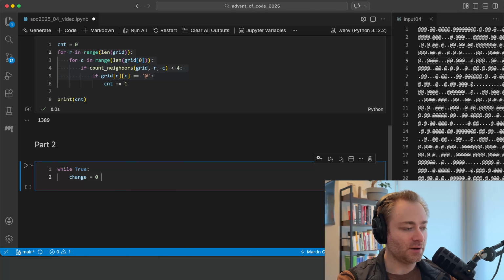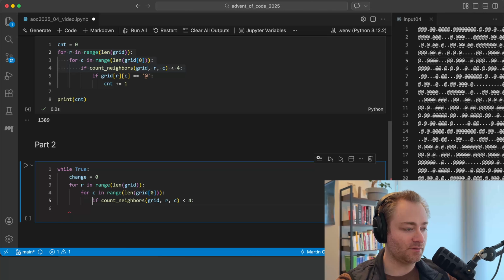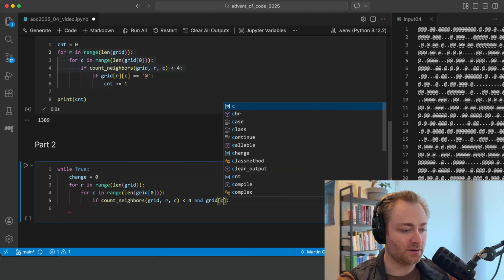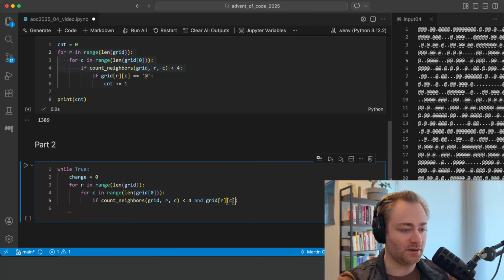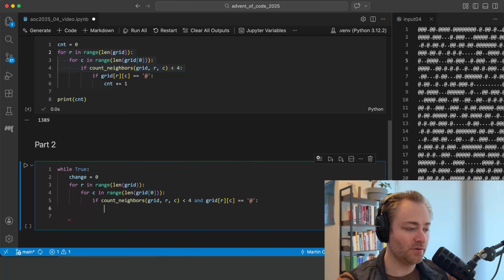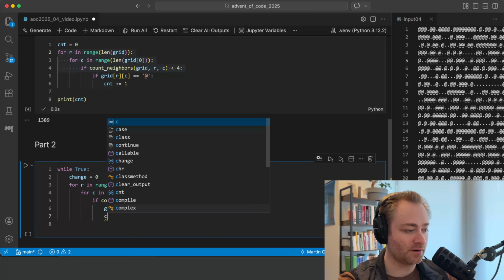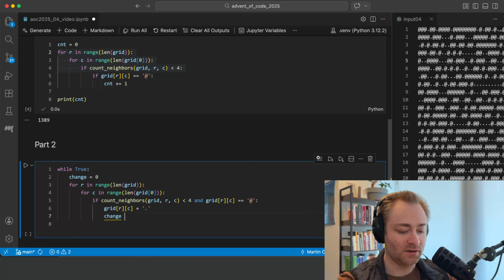So for each position in the grid, if we have fewer than 4 neighbors and grid R, C is the @ symbol, then we want to remove it, meaning replace it with a period. So grid R, C equal to period, and we're going to increment change to indicate a removal.